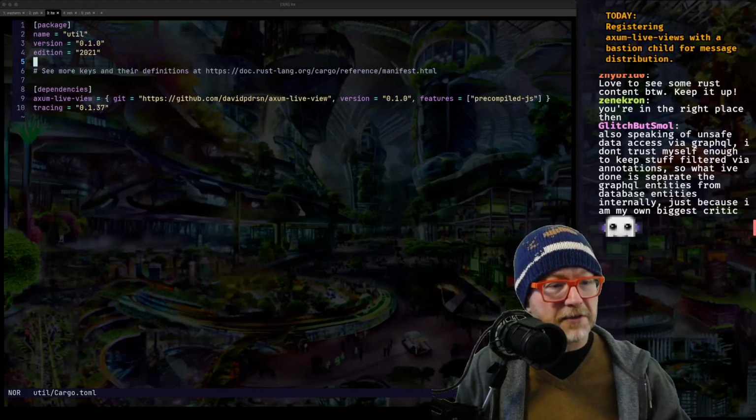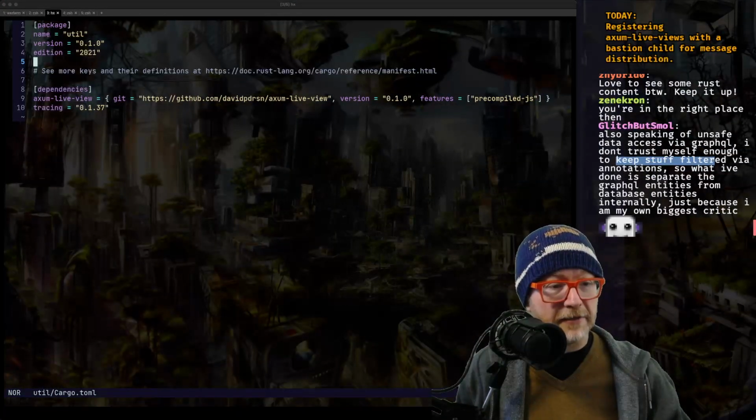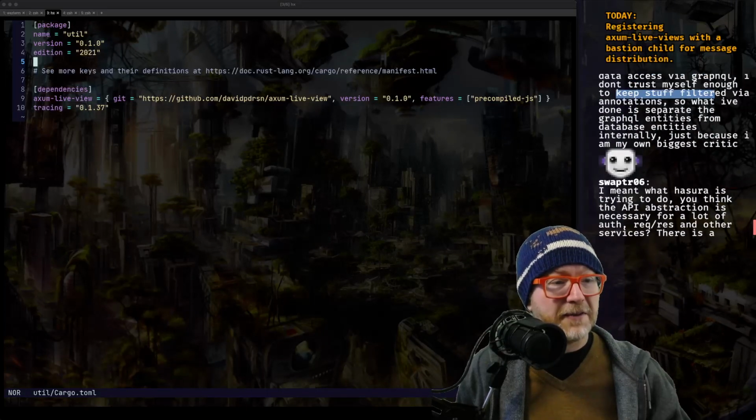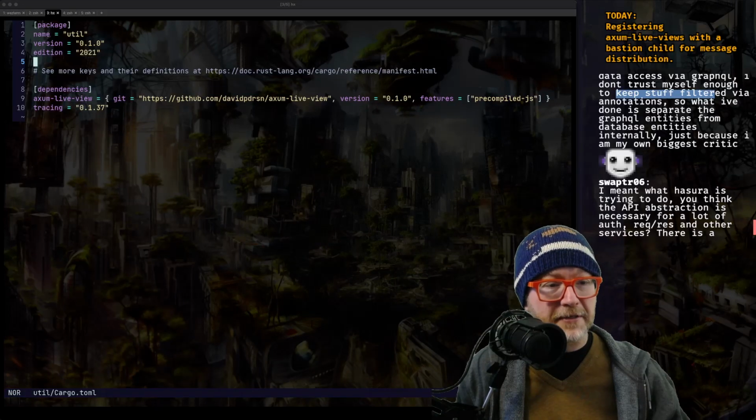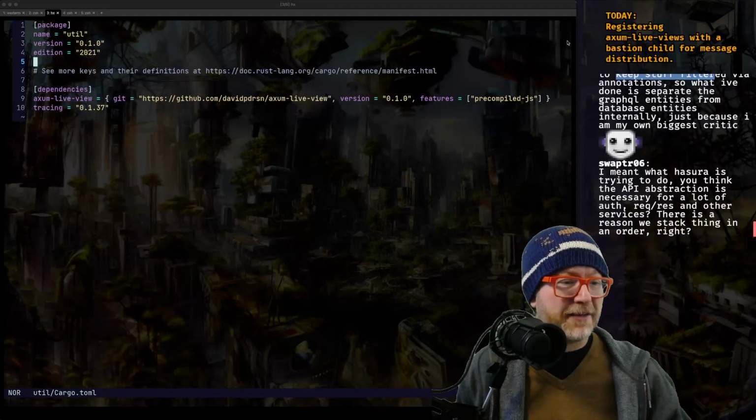You don't trust yourself enough to keep stuff filtered via annotations. So what you've done is separate the GraphQL entities from database entities internally, just because you are your own biggest critic.